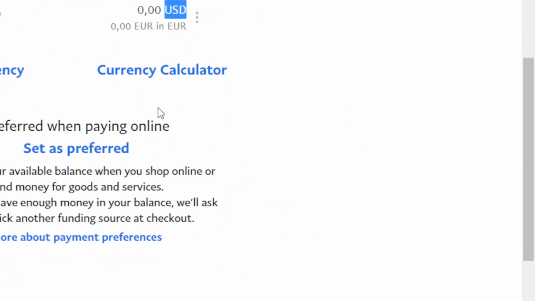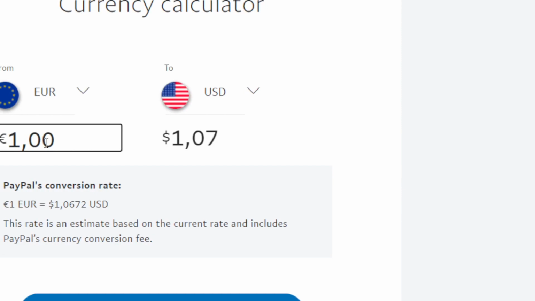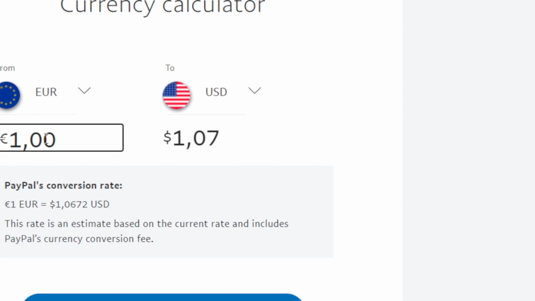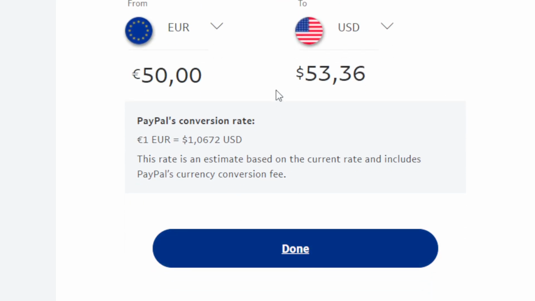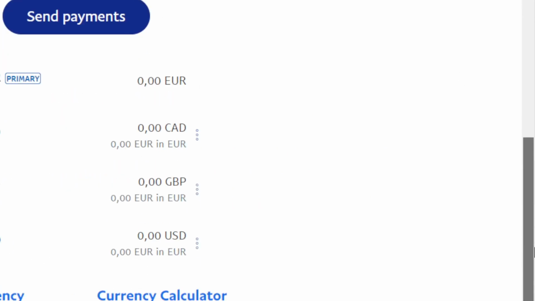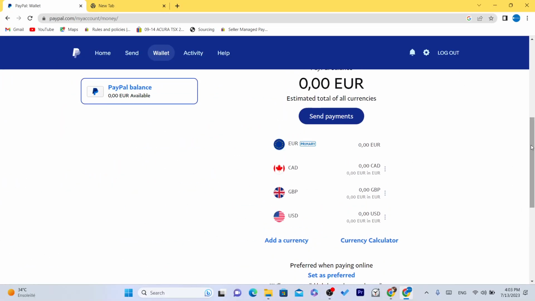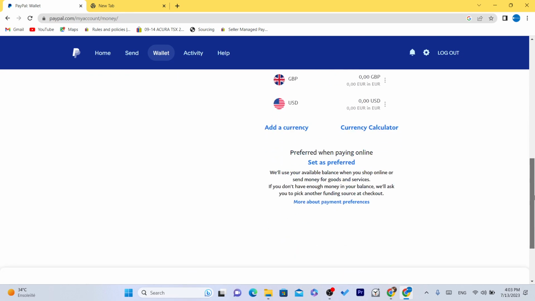Okay, so if you click on currency calculator, then you can see the estimation. Like, if you convert €1, you will receive $1. If you convert, for example, €50, you will receive $53. Okay, so that's exactly, guys, how you can convert the currency on PayPal.